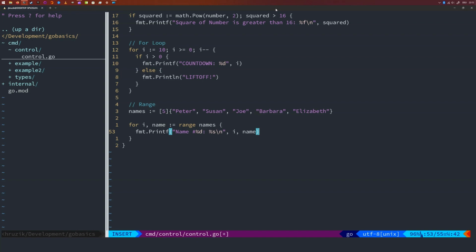When using the range operator, we get back two results: the index, which we're currently at, and which we bind to I, and the actual value, which we bind to the name variable. Afterwards, we use these two loop variables in our code.